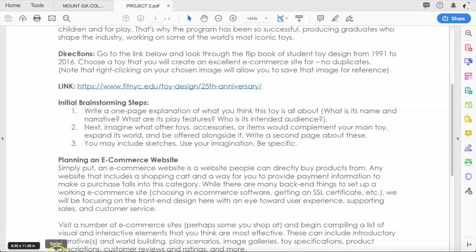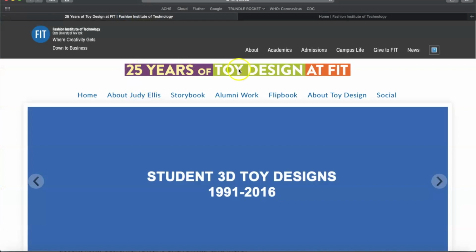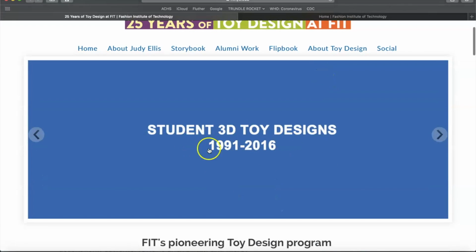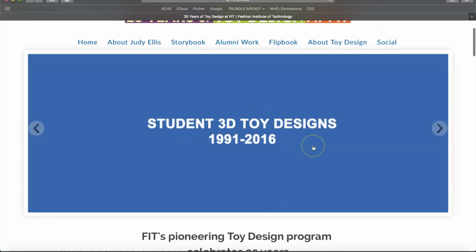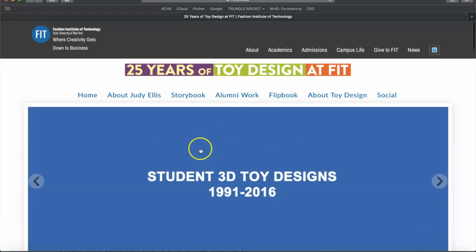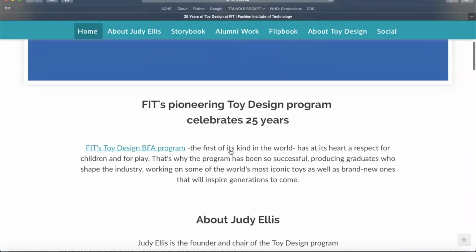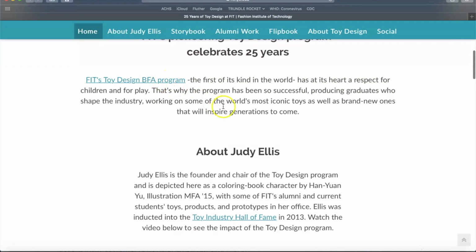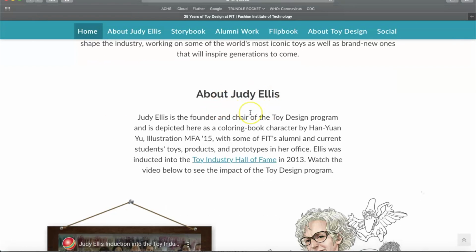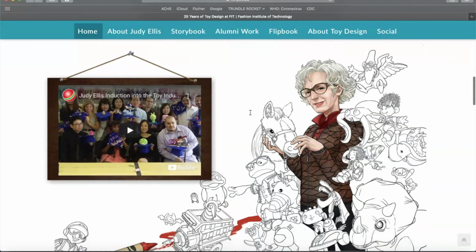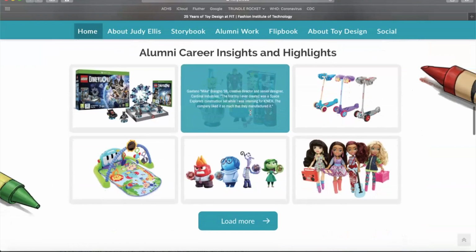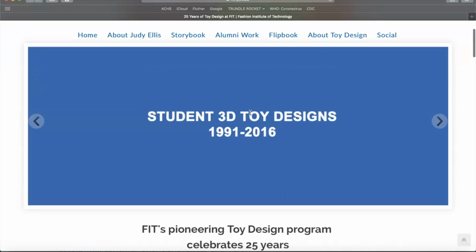So when you click on this link, it takes you to this here, which is their 25th anniversary page on their website. And they provide a flip book of some great student toy designs from 91 to 2016. Now, of course, this is not every student that ever attended the school, but it is some of the highlights. And while you're here on this page, you can check out more about their Toy Design BFA program by clicking here, reading a little bit about the person who founded the program and is the chair of the program, and just to get a little background on them as a school in their program.